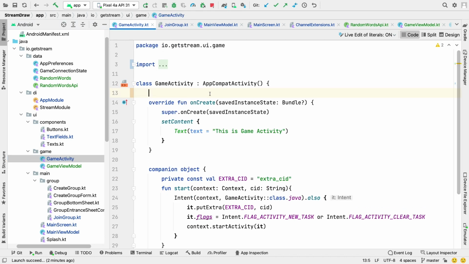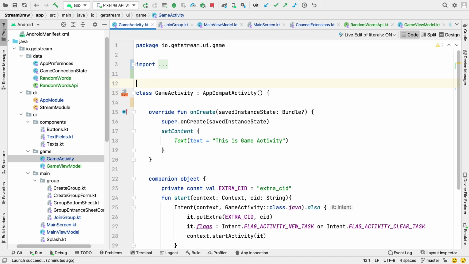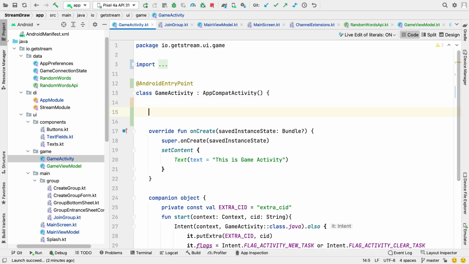So because I want to inject the view model that we created into this activity, I need to annotate it as AndroidEntryPoint. And then I can inject the MainViewModel here.